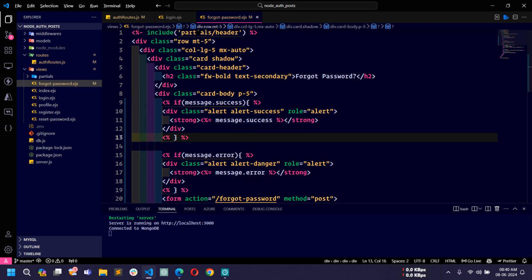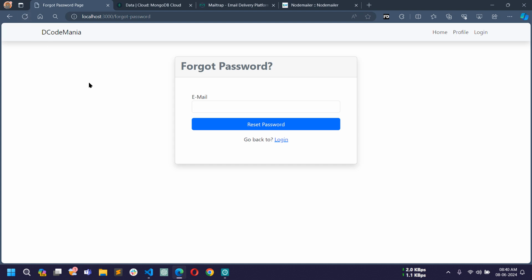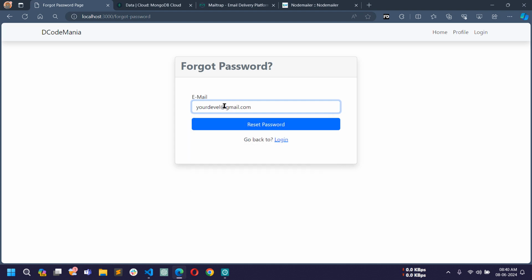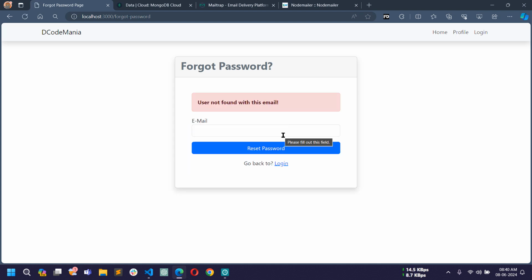Now if I save this, now go to browser and reload. Now let me write any email id which is not available in the database. Okay, so let me remove this one, and if I click on reset password, then we are getting this: user not found with this email id.